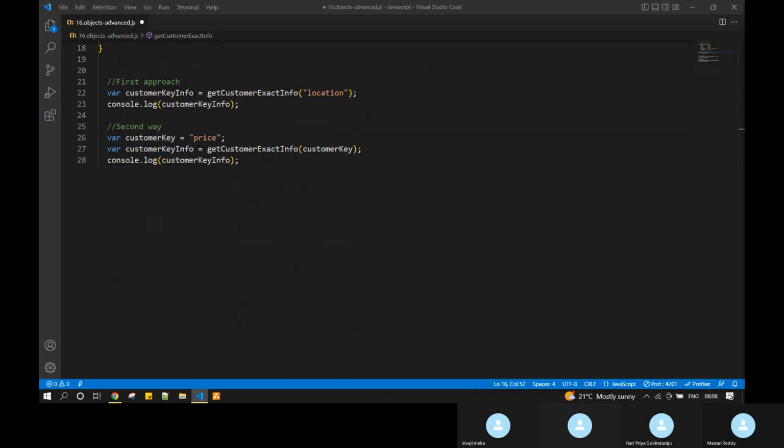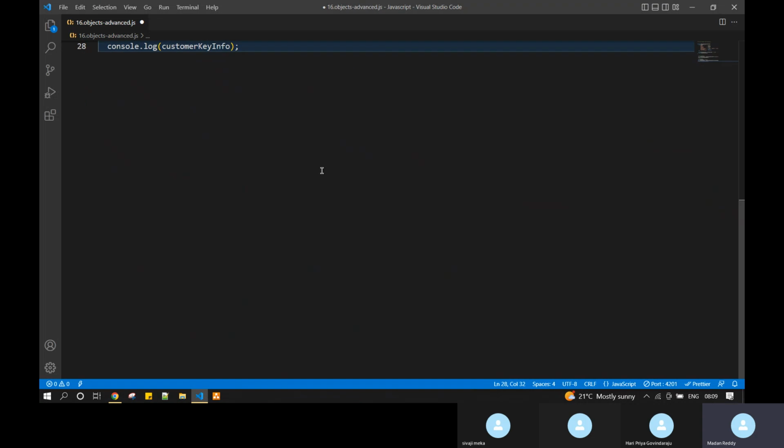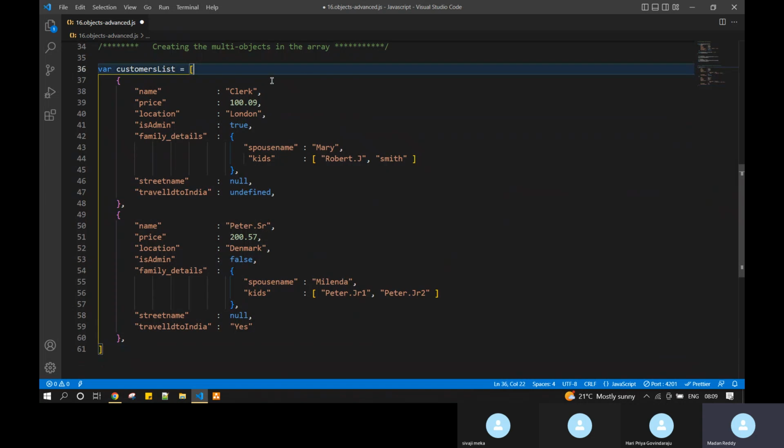And how are we going to create multiple objects in the array? Already we know how to create an object, and now for multiple objects I wanted to create one example. The example looks like this. This is the way you can create multiple objects in the array.